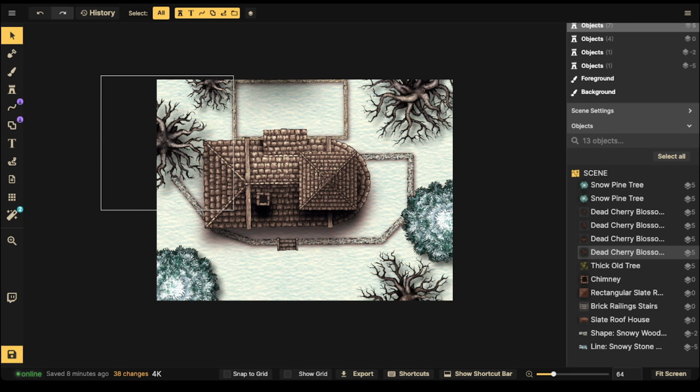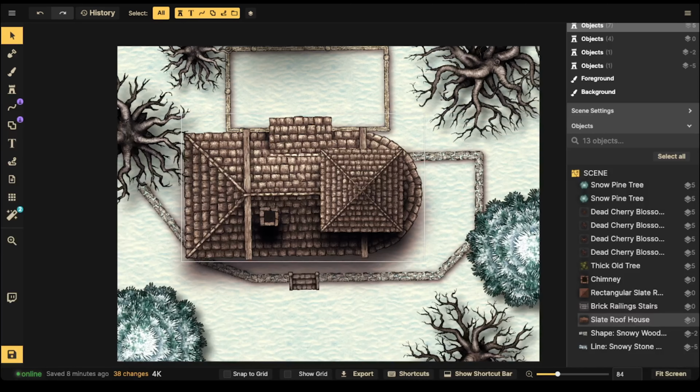So the next step is that maybe I want to show a lot more snow on top of the roof. So there's a couple things that I can do, right? If it's dead of winter, you can apply a huge amount of snow on top of the roof.